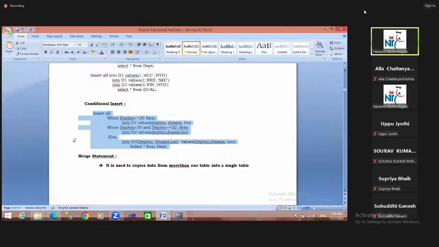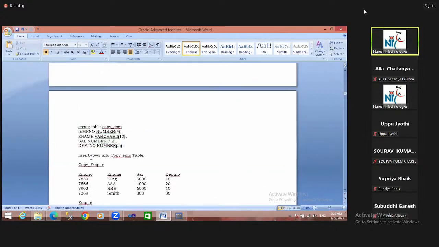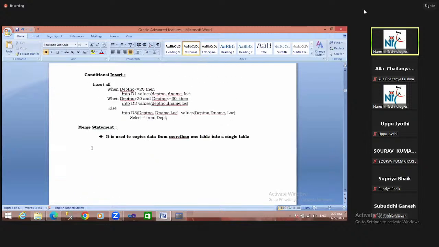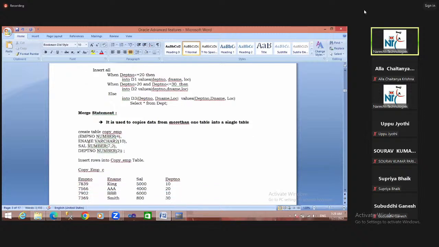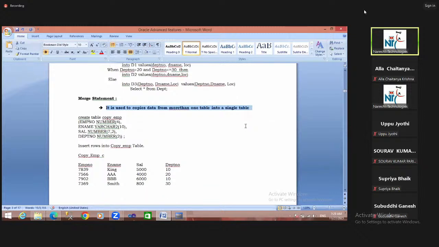Right, guys. Next one is the merge statement. What is a merge statement? It is used to copy data from more than one table into a single table. We copy a minimum of 2 tables. Means we are copying data from 2 tables into a single table by using merge. Merging means we are merging the 2 tables' information into a single table.